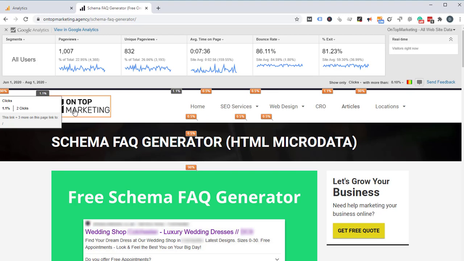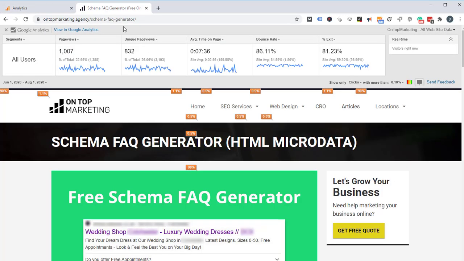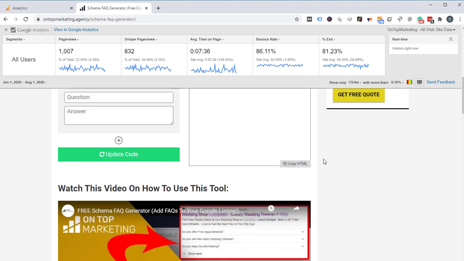So look, 2 clicks on this home, that correlates with that right there. 2 clicks on articles, that correlates with that right there. And as we go through, we'll just see that the majority of this data does correlate.